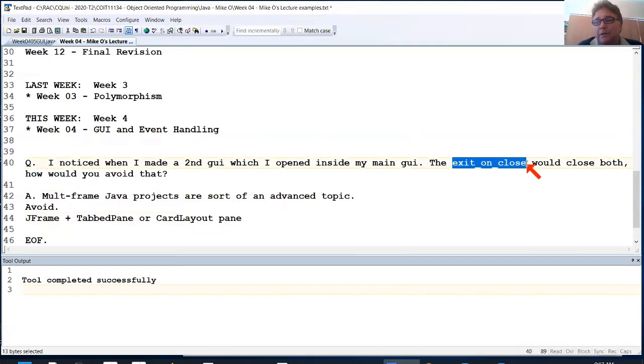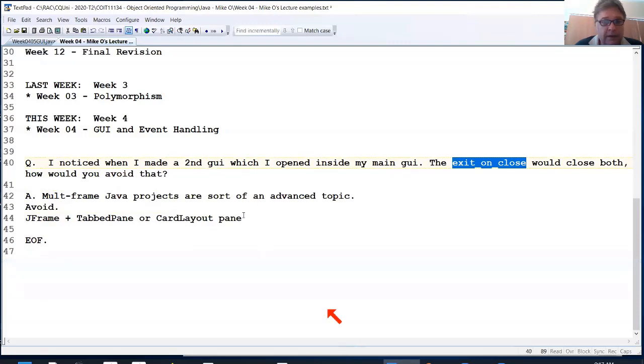So I would probably just, if they close the second JFrame, make the second JFrame go invisible and return back to your first JFrame. But there's other ways you can do it as well. It depends on what you're trying to do and so on. But that's a bigger question than I can answer here in class just now, and not something we really cover in this course either.